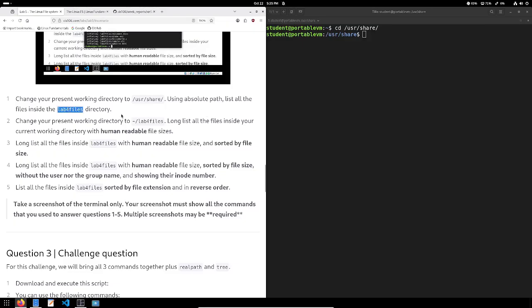So let me pause the recording and fix this real quick. Okay, I already edited the page and the changes are getting published in GitHub as we speak. This is supposed to say lab 5 files.